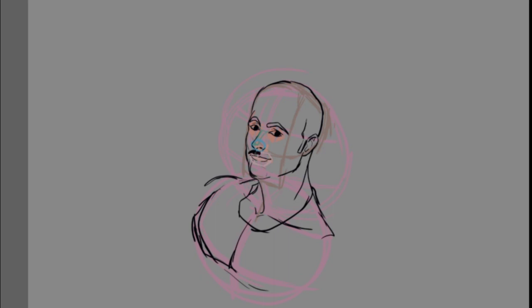And also, if your face looks a little off, don't be afraid to tweak some of the features, and always go back to the standard rules when you're drawing the face, just to check everything and make sure everything's correct.